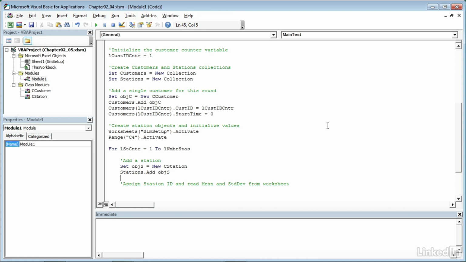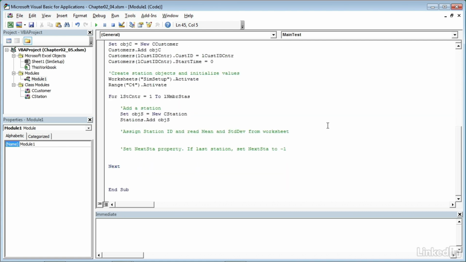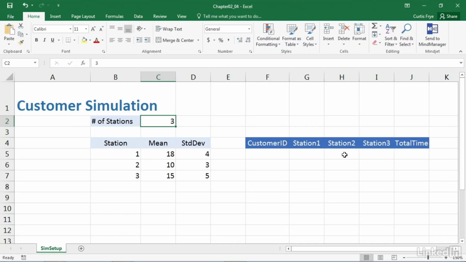Now we need to read in the values for the station ID, the mean or average processing time, and standard deviation. So I'll scroll down a bit and click under assign station ID and read mean and standard deviation from the worksheet. And just to remind us of what we're going for, I'll press Alt F11. And we can see that starting in cell C4, I have the headers for station mean and standard deviation. And then in cells B5 through D7, we'll be reading in the values.